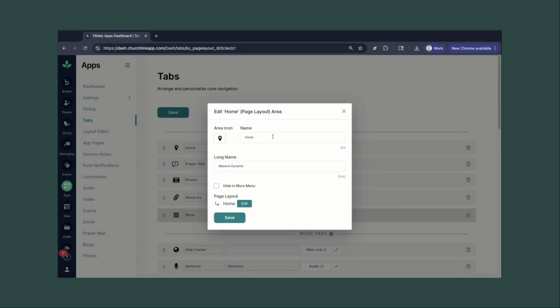Next thing is you can change the name and you can change the long name. So the name is what's going to show up on your tab screen on your home page down the bottom. The long name is what's going to show up in the more menu when you open that up and you have a tab in the more menu, because that's what helps it go longer there. And so just letting you know about that. You also can hide in more menu. So when you do this, it's no longer showing up.